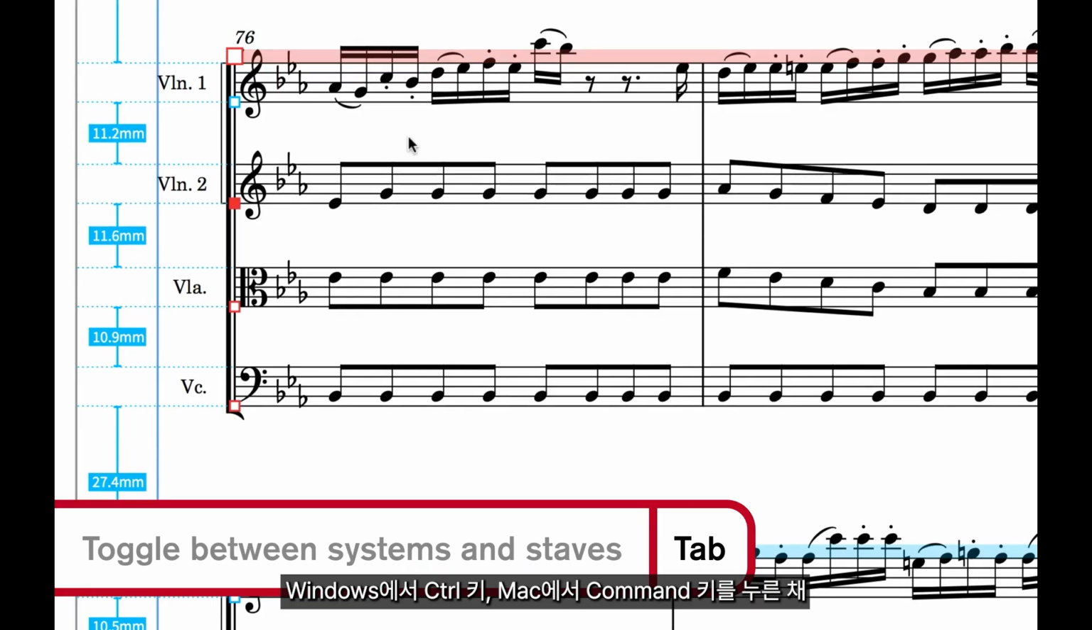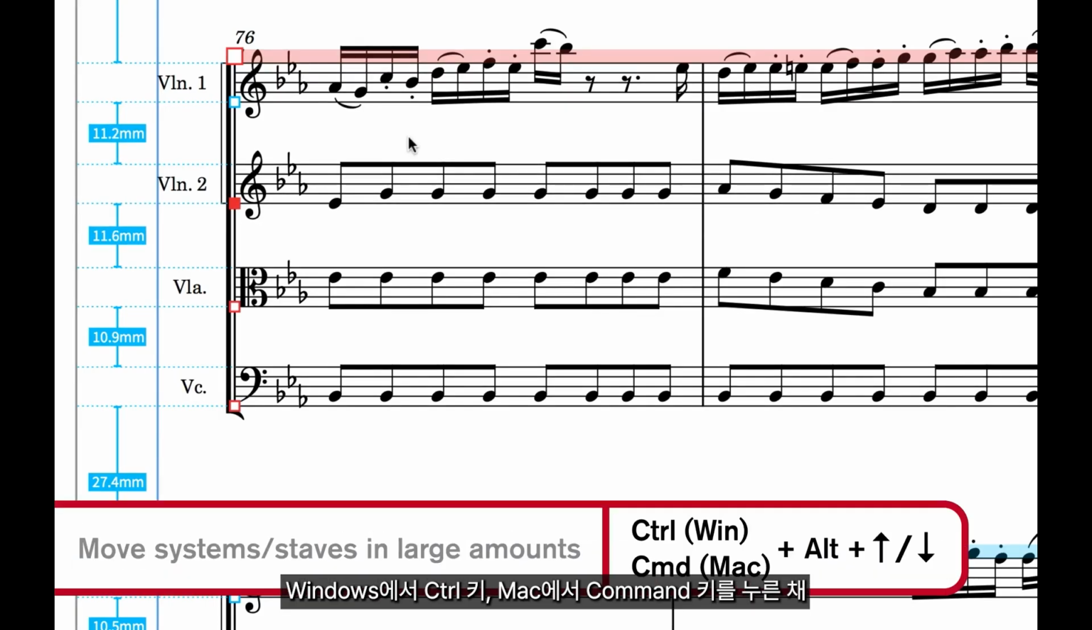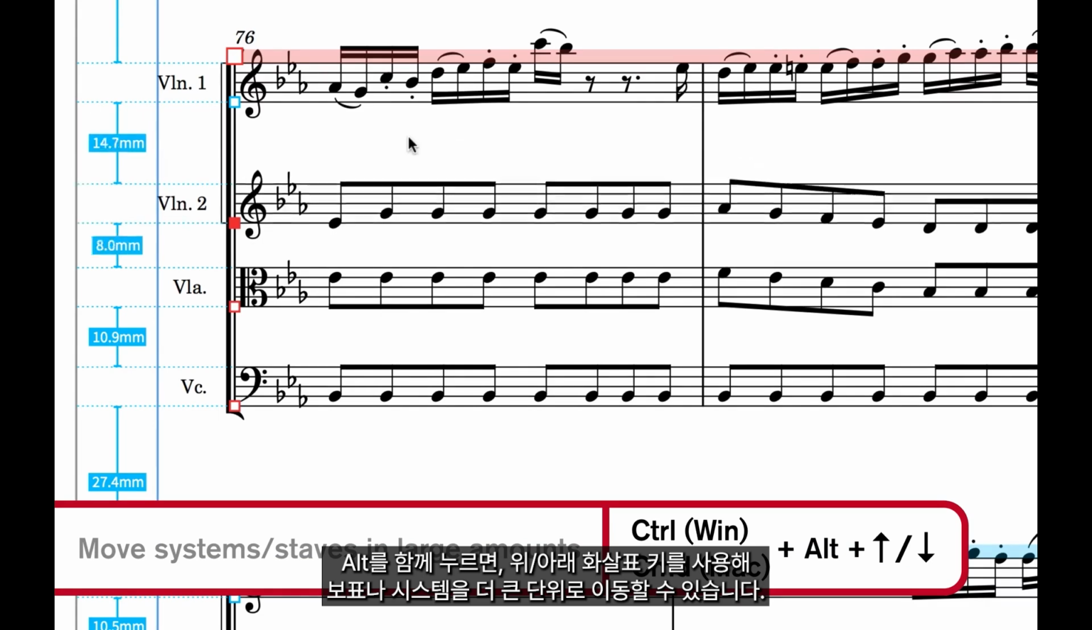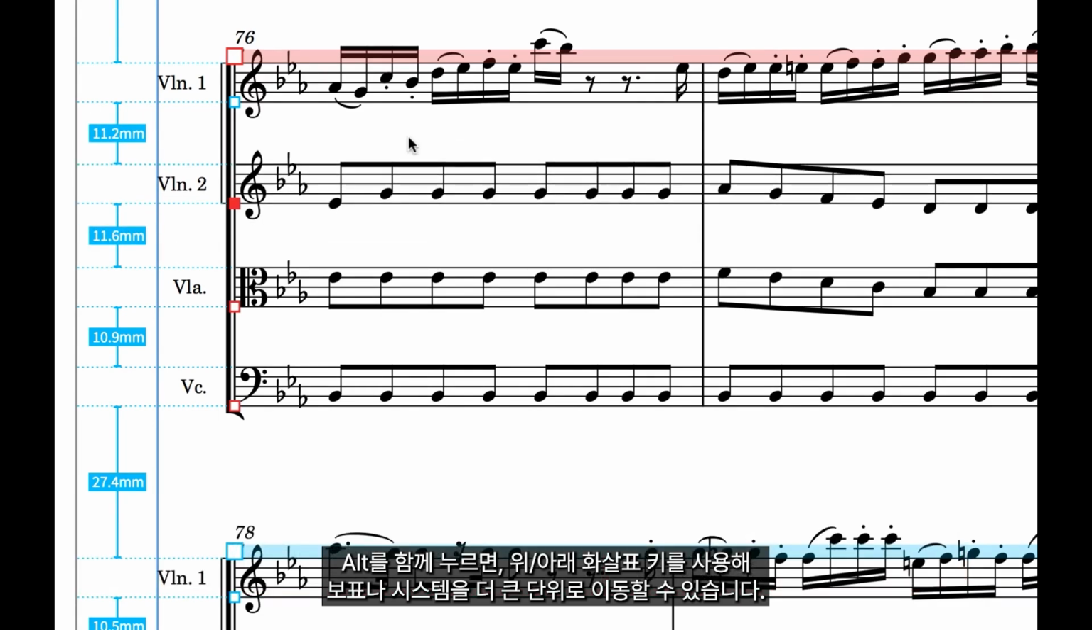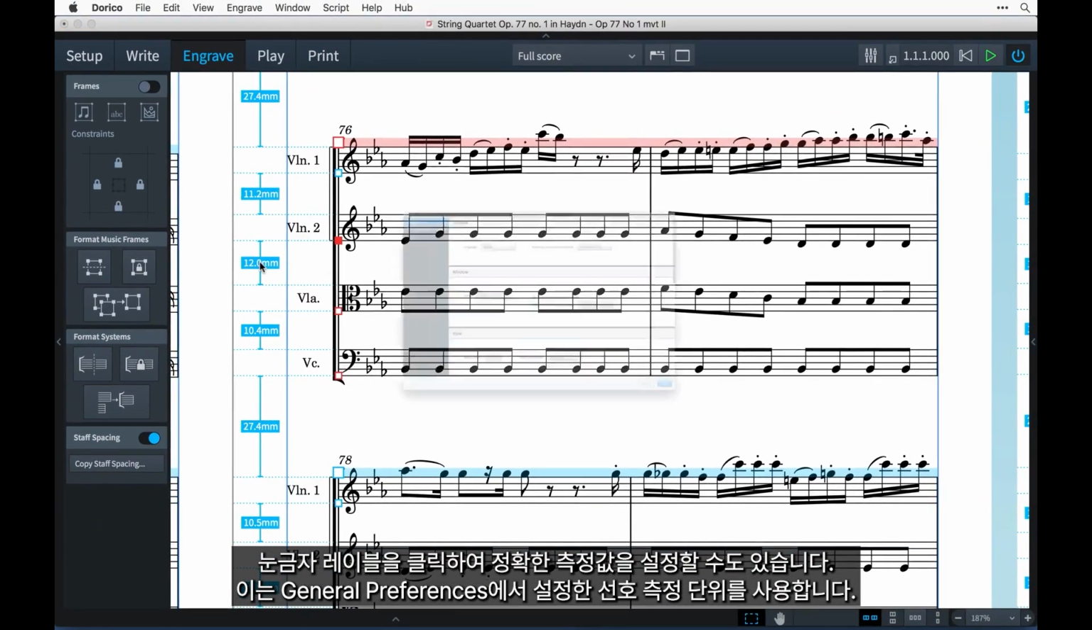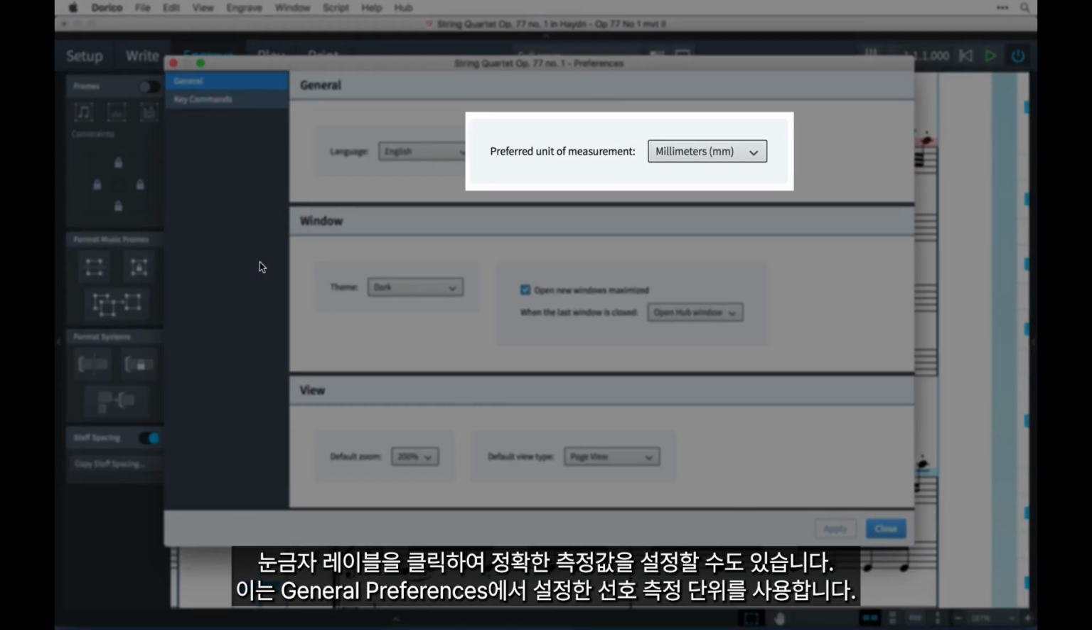And if you hold down the Control key, that's Command on Mac, and Alt, then using the up and down arrow keys will move the staves or systems by greater amounts. You can also click on the ruler labels to set precise measurements. These use your preferred unit of measurements set in General Preferences.